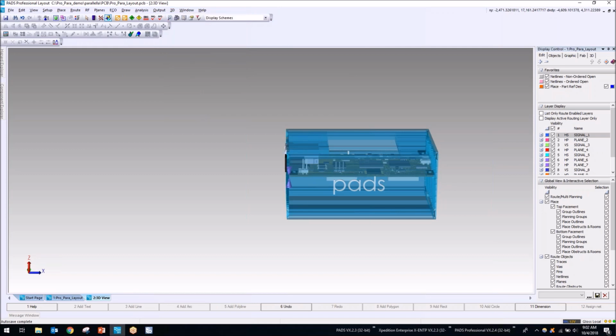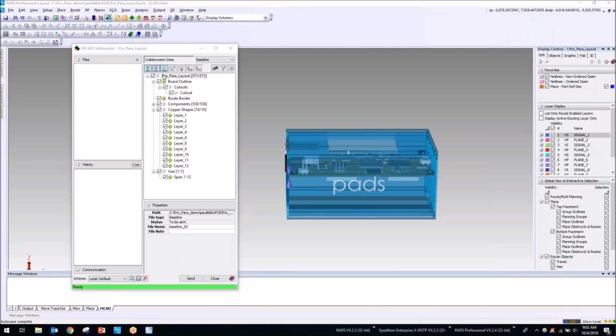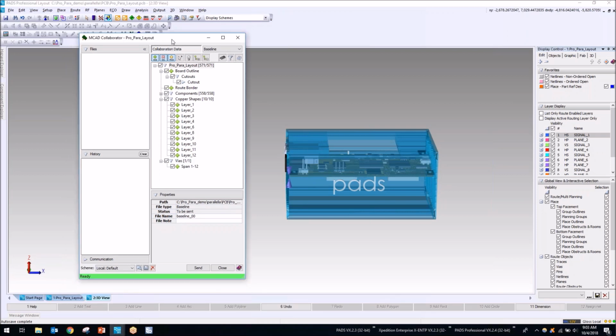Okay, so also in the MCAD Collaborator tool, again, this is included with PADS Professional as well as Xpedition. And I do see a question from Bob Wilson about Autodesk Inventor. Off the top of my head, I am unsure if it works with Autodesk Inventor. I'll definitely look into that, Bob, and get right back with you.